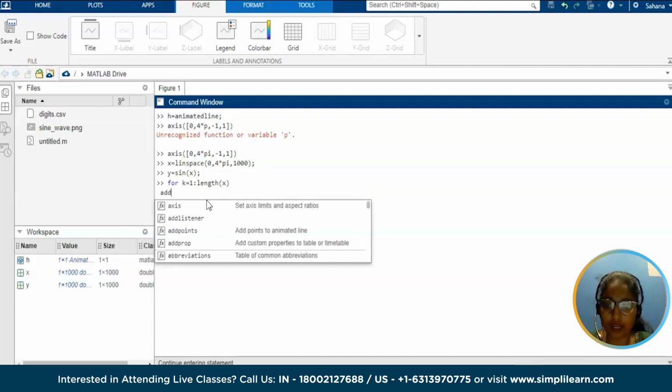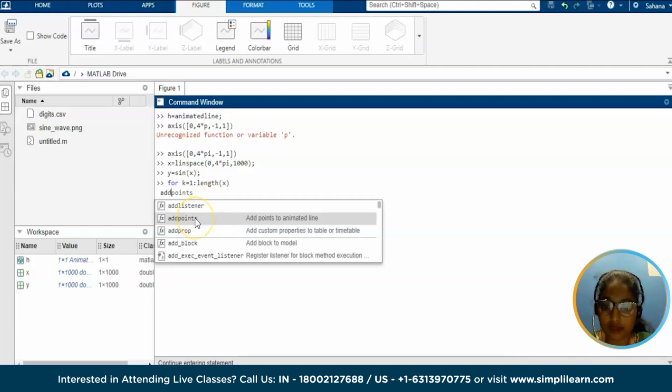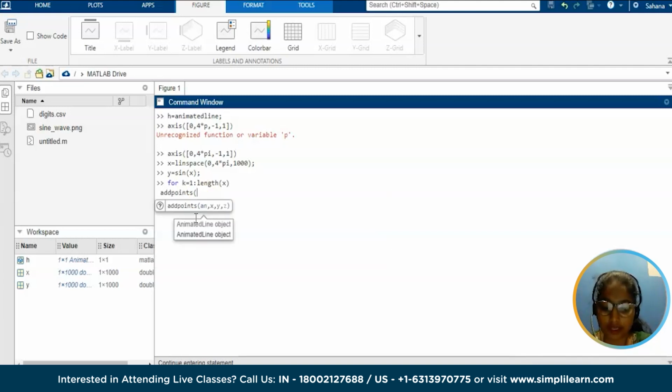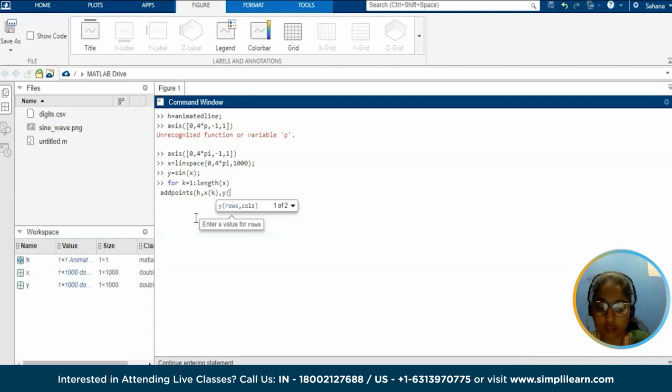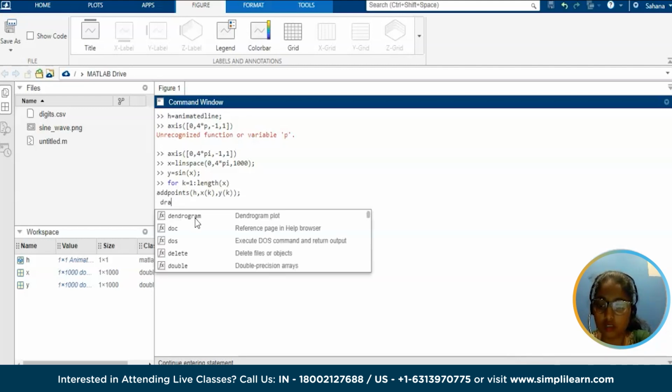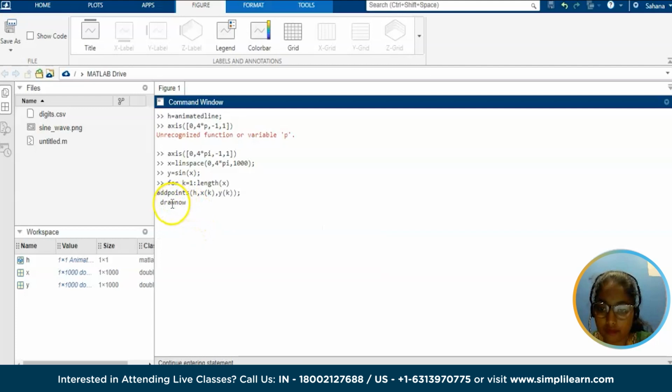Now we have to add points. Within that we are adding points to our h, x of k and y of k. Now we will use a function called drawnow, and end the for loop.